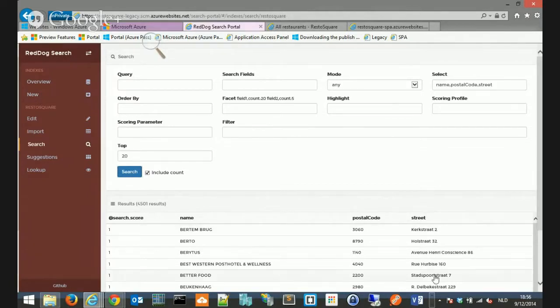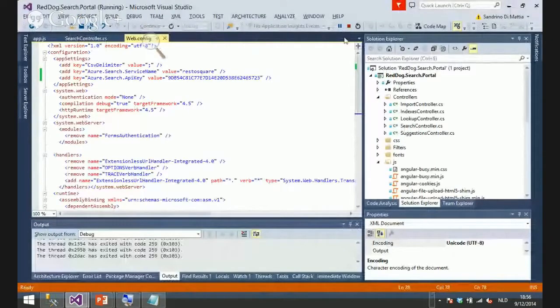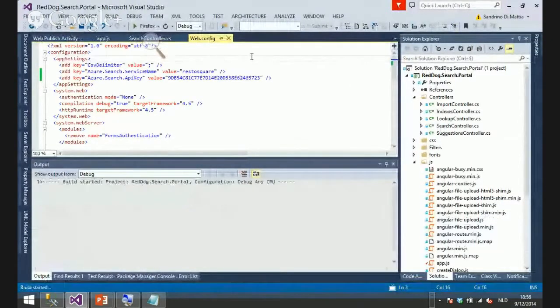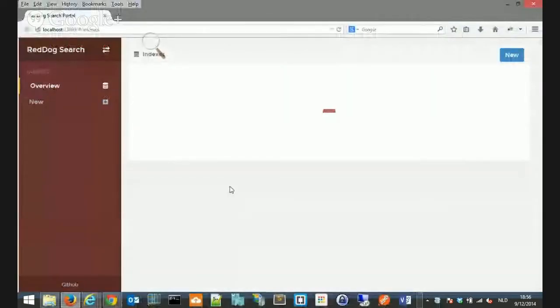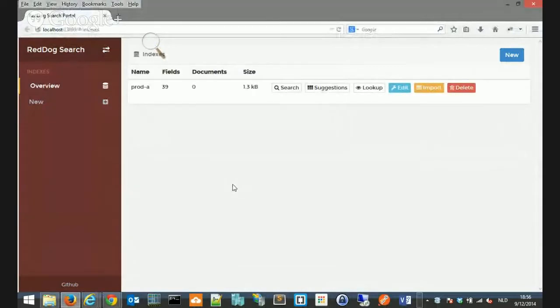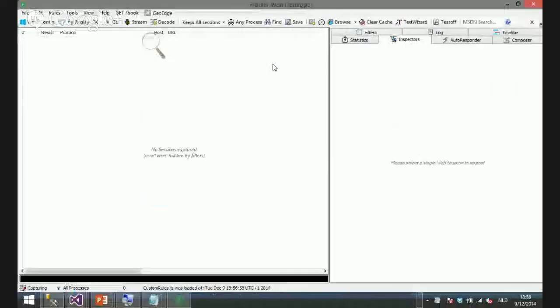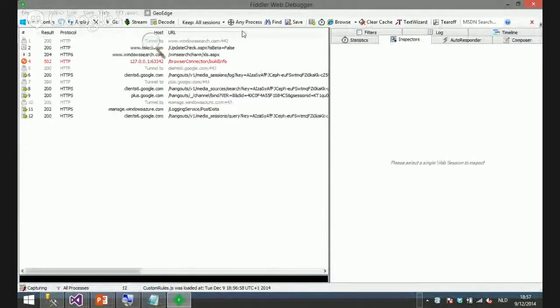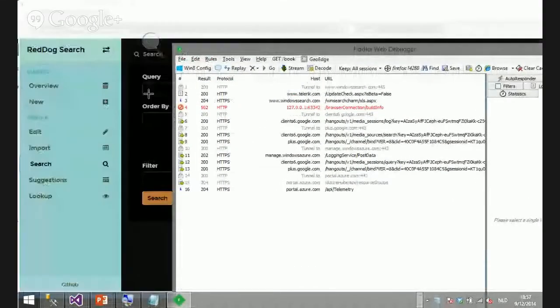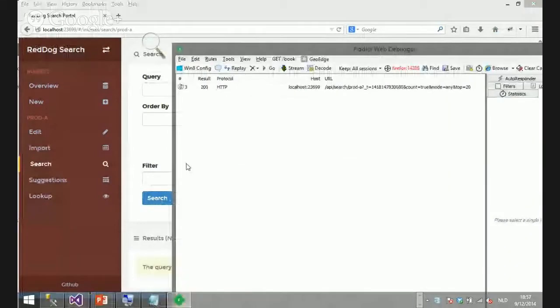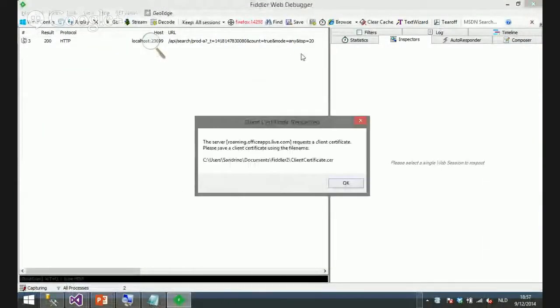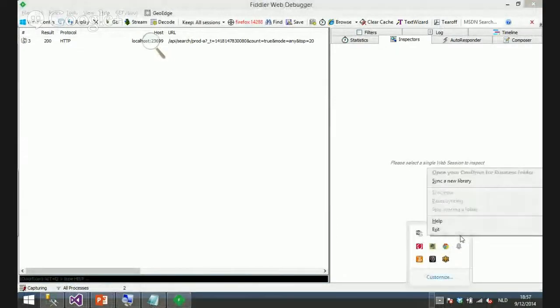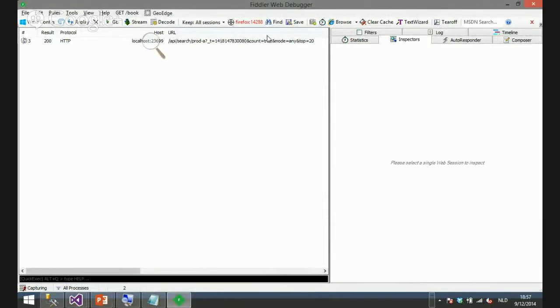Well, in that case, what you can do is simply get the portal from GitHub and start it locally. If you start the portal locally and you spin up Fiddler in the meanwhile, you can actually see all the queries that the portal will be doing to Azure Search.